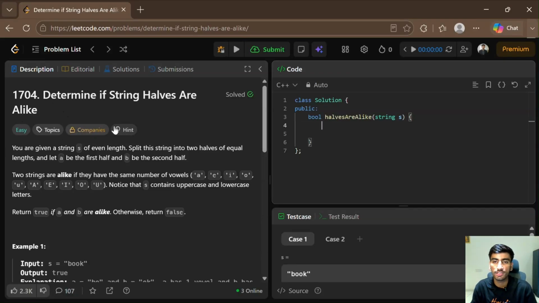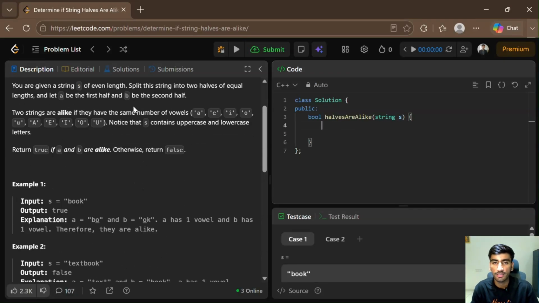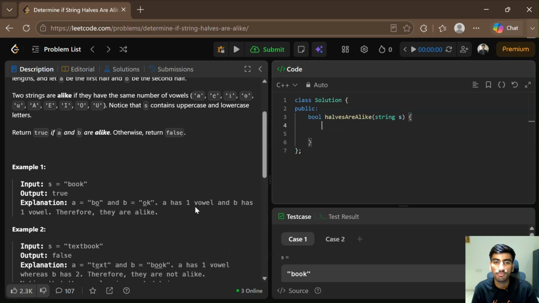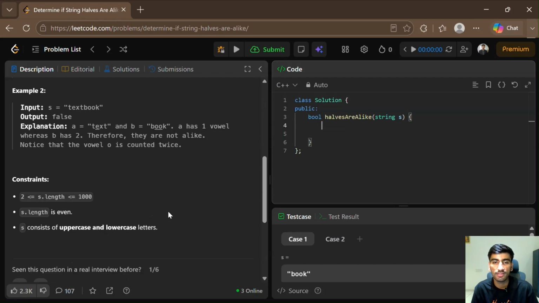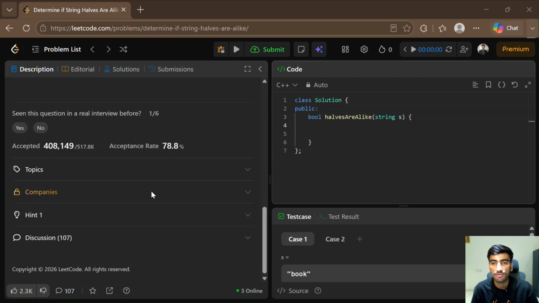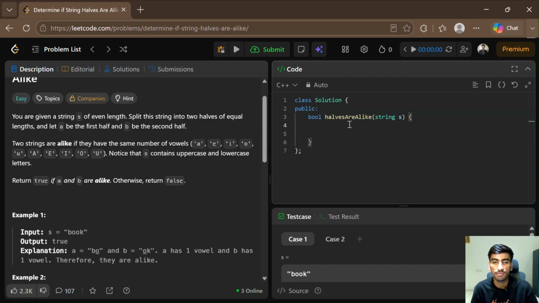LeetCode 1704. Determine if string halves are alike. Imagine you are given a string of even length, and your task is to check whether both halves contain the same number of vowels. Sounds simple, but there is a neat trick that makes the solution really clean. Let's solve it in C++.